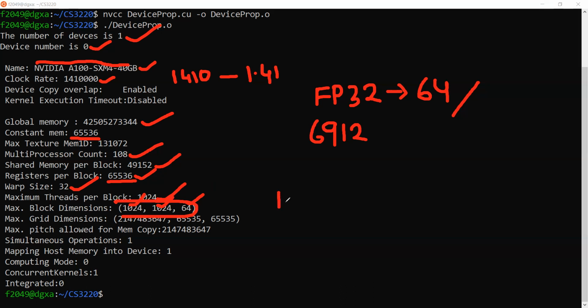Suppose we launch 1024 threads in the x-axis, then the y value should be 1 and the z value should be 1. Are you with me? Suppose we want to launch 32 threads in the x-axis, then 32 threads in the y-axis, and one thread in the z-axis. When we multiply them, we get 1024. You should not cross 1024. That is the maximum number of threads per block.